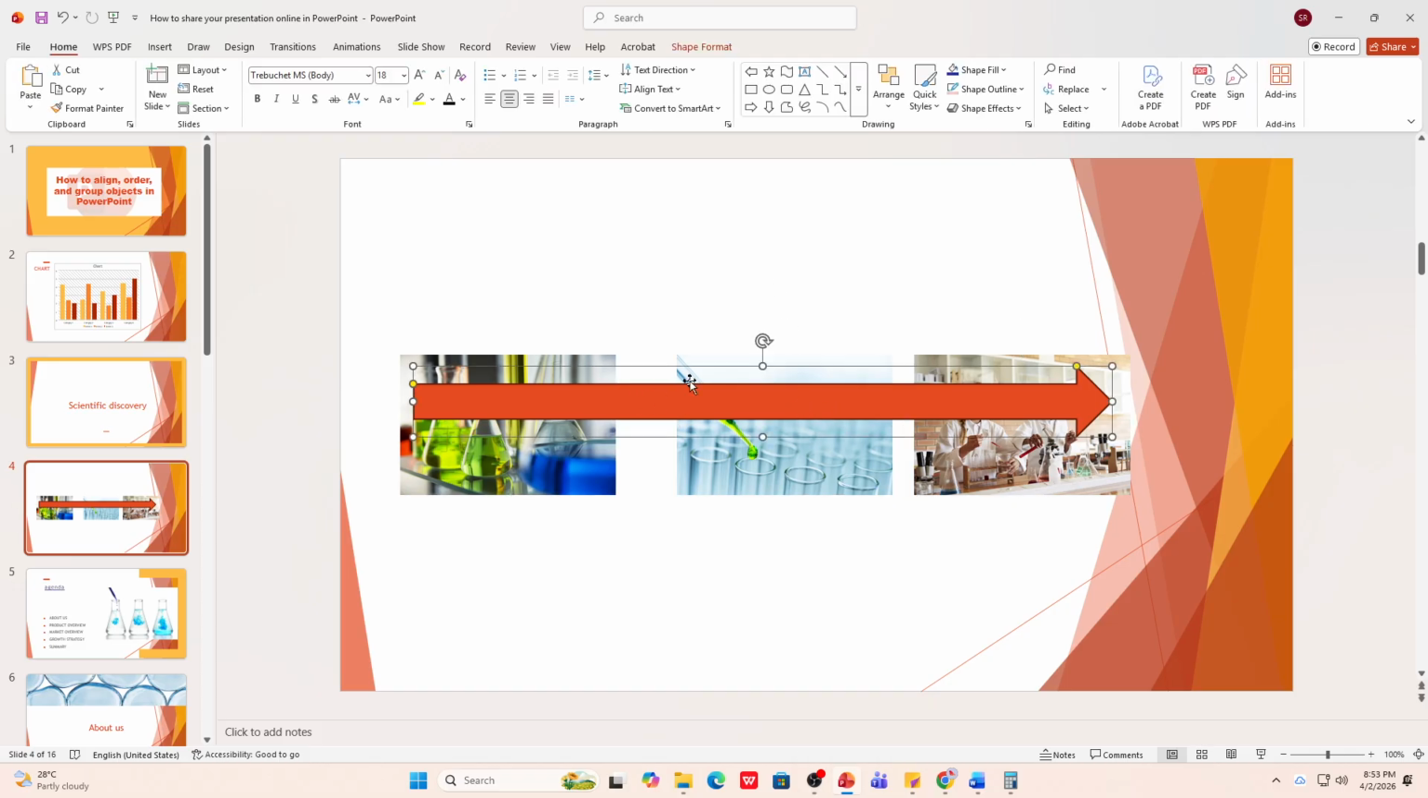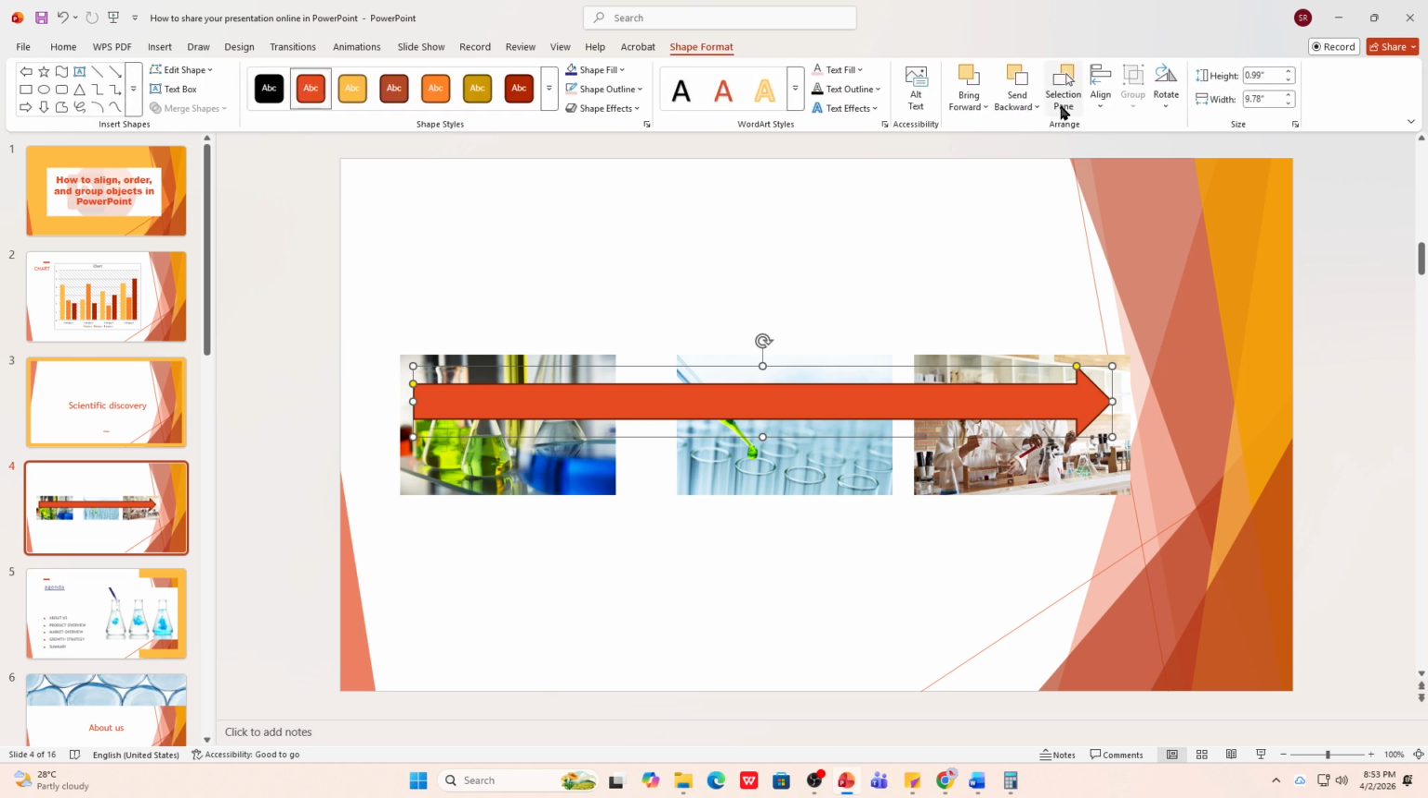Finally, once your objects are grouped, click and drag to move them all at once. Use the corner handles to resize while keeping their proportions intact.